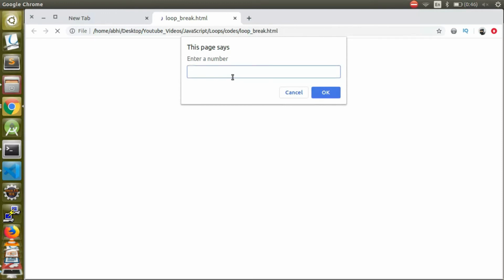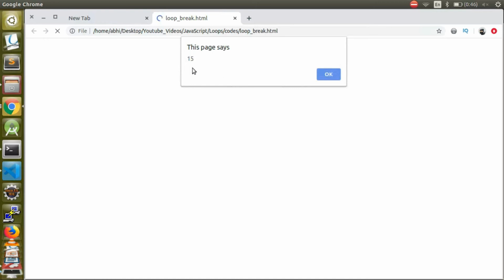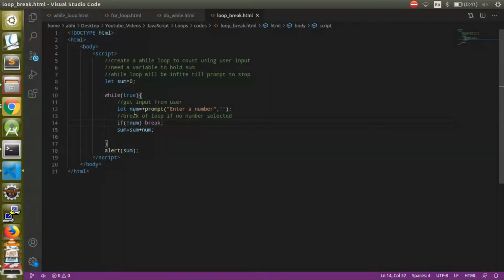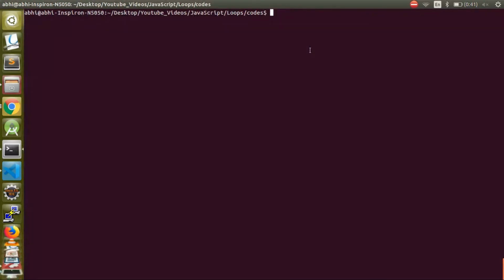Now, because it was not a number, it will show the sum as 15. So it has come out of the loop. Just pressing enter, not any number, it will come out of the loop. So this is an example of break, a very basic one. Try to pause it and understand each line of code. Anything you don't understand, please write in the comment section. Okay, so now our next code will be about continue, where I'm going to show you how continue works.